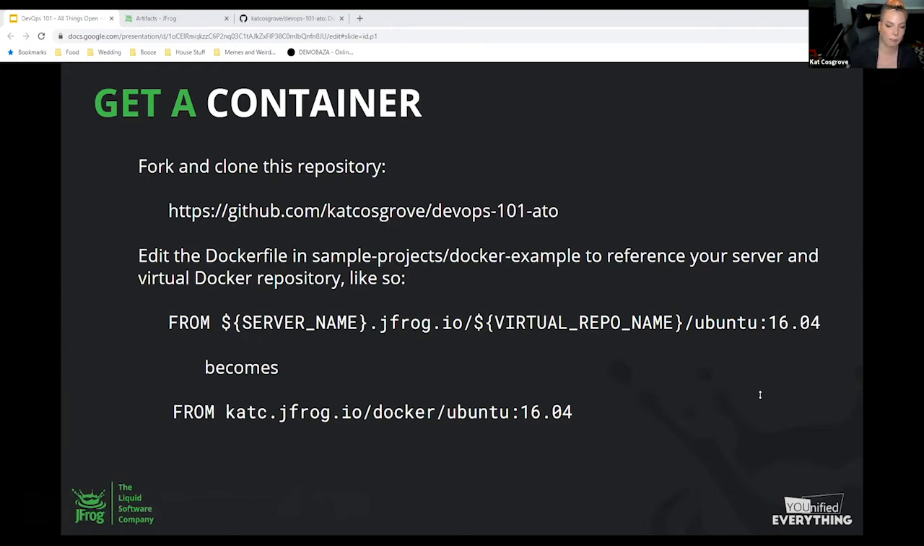It should be templated in the Docker file I'm giving you. So it should say from your servername.jfrog.io/your virtual repo name/ubuntu 1604. For example, if I was going to pull from my actual Artifactory instance, I would change it to from catc.jfrog.io. My virtual Docker repository's name is just Docker. So is yours. So just Docker slash Ubuntu 1604. And then go ahead and save it.